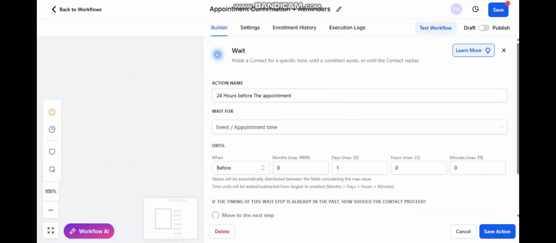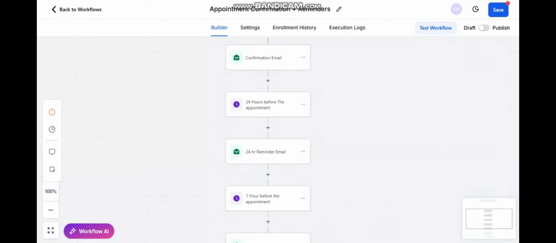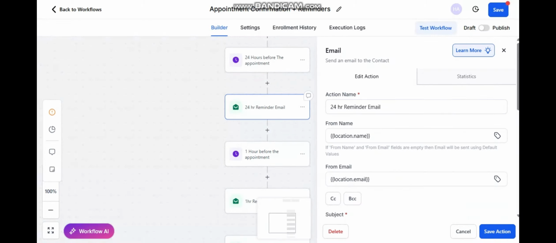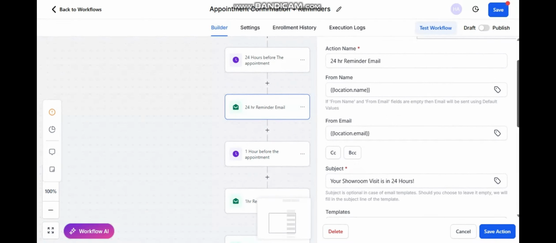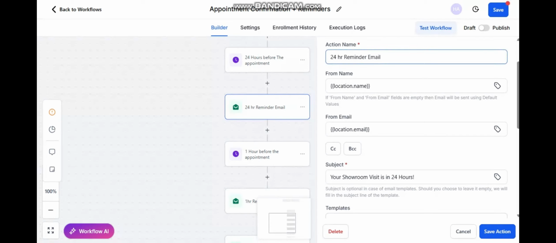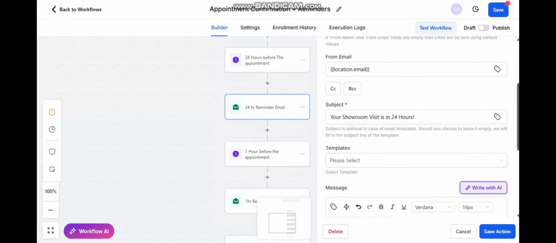Name it 24 hours before appointment. Set the wait time as 1 day before appointment. But of course, you have other options, like 1 hour before, 2 hours after, for a follow-up, etc. After the wait, you'll send another email, reminder email, 24 hours before. Add your name, your email, and subject. Your appointment is in 24 hours.